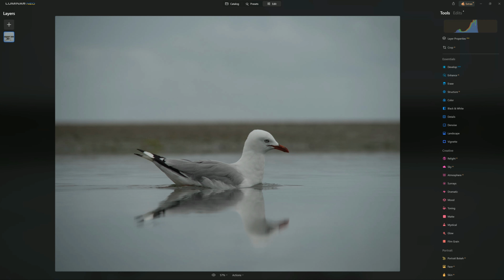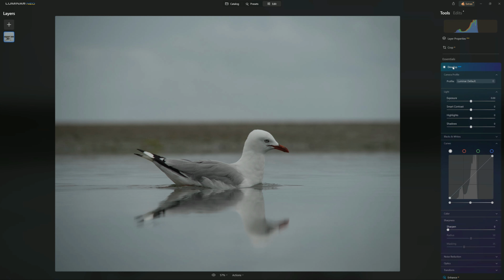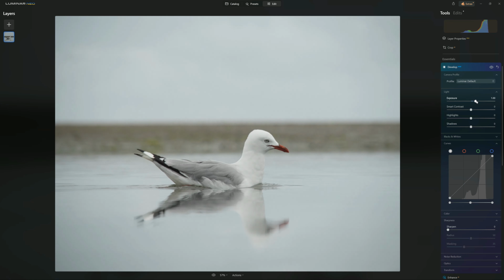Luminar Neo. So here we are, we have our photo of a bird, and the first thing that I'm going to do is I'm going to go to the develop option and boost the exposure. As you can see from the histogram, the photo is rather underexposed, and I'm just going to pull that up so we make better use of the brightness of the scene.